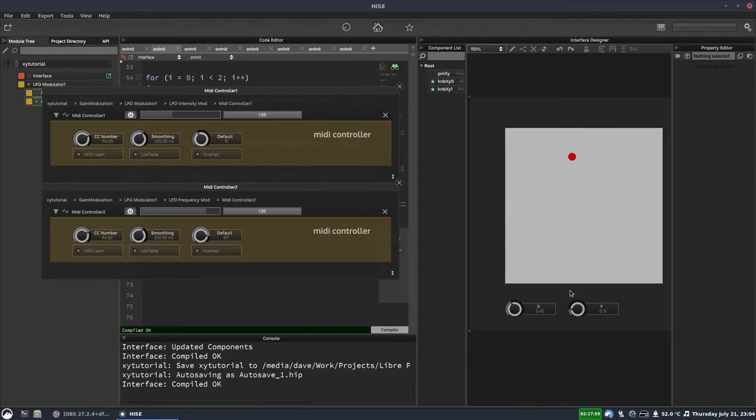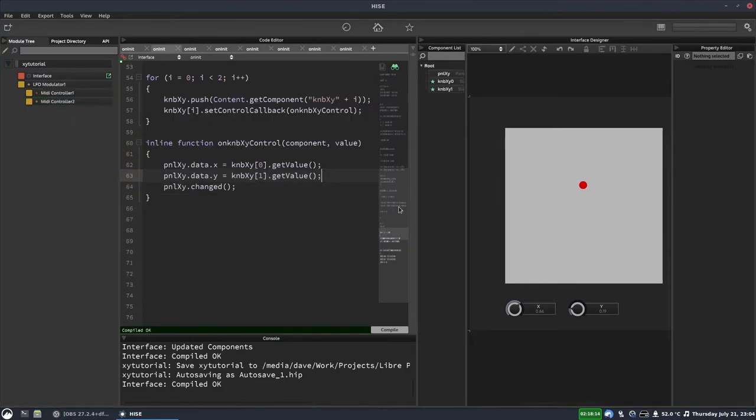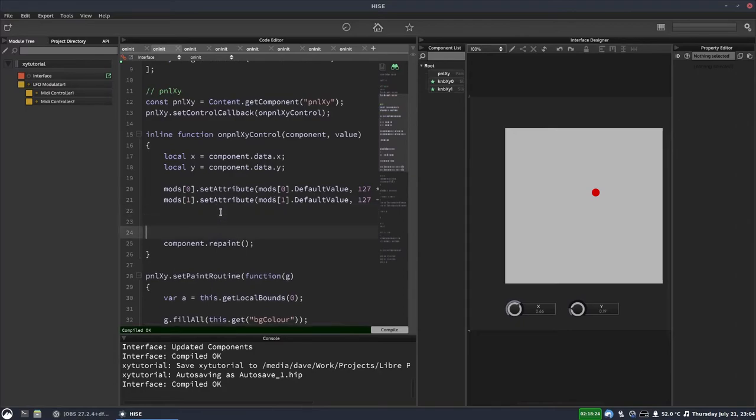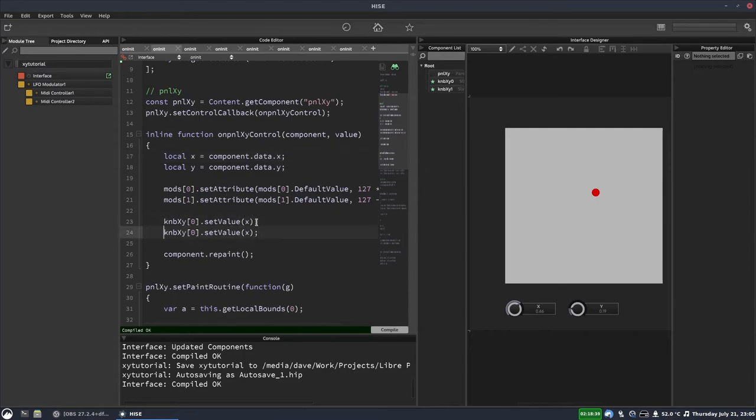and our controller mods update. Now we've got one more little thing to do, because currently if we move the dot, it doesn't affect our knobs. So we just need to add that last little stage. And the way we do that is basically in the panel's callback, we set the knobs. So up here in the panel's callback, we can write KNBXY0.setValue to x, which we've got here. And for 1, we do it for y.